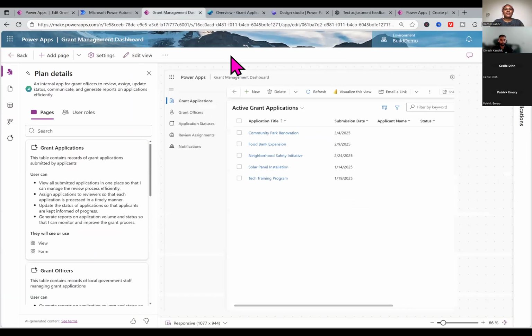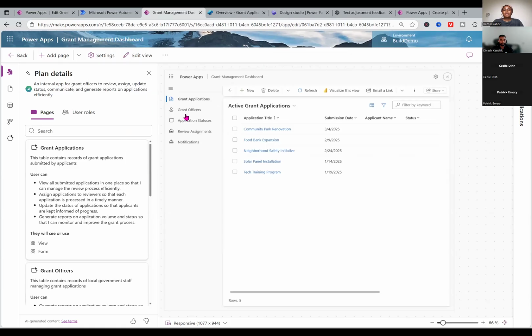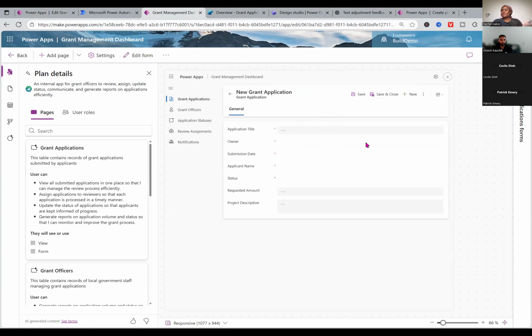So for instance, for the model-driven app, this is how the model-driven app looks like. It has a grant application where you have the view and you also have the form. For something like this, you still need to work on it. You also need to create a business process flow to go through the different processes, because immediately a user goes to Power Pages and creates data, that data automatically comes into Dataverse, and then you can see the data right here. So you can go through your business process flow and work on it.